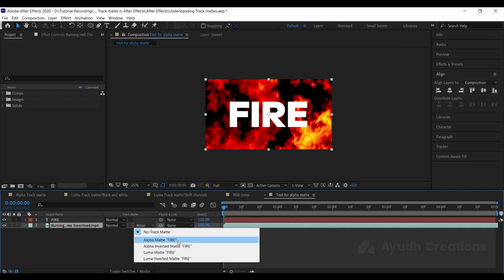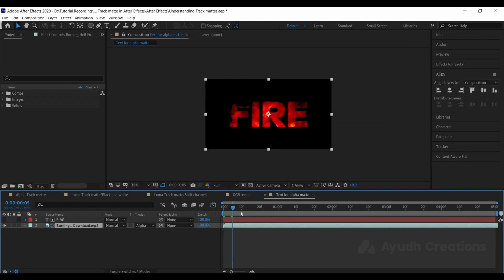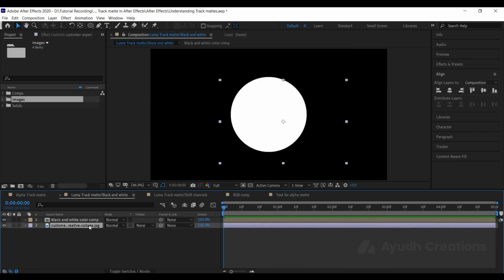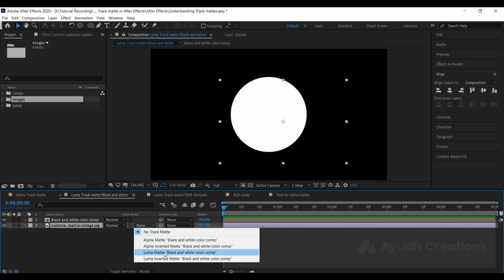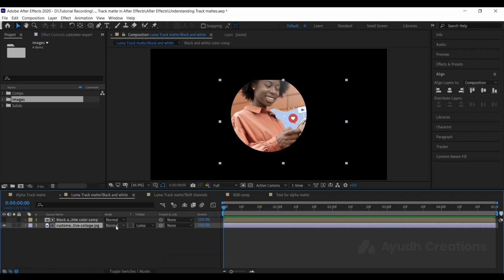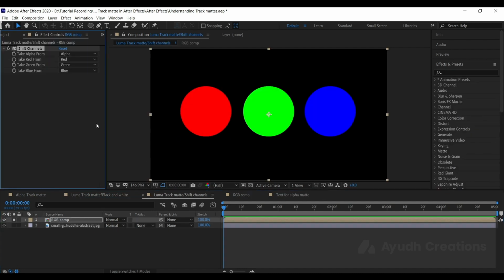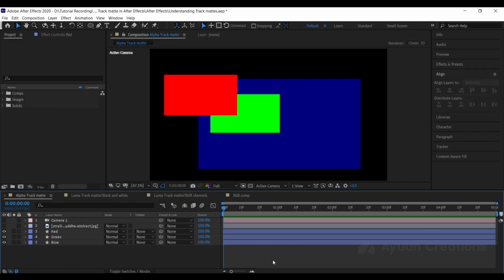First, how to do Alpha track matte. Second, how to do Luma matte using black and white color information. And third, how to do Luma track matte from RGB channels. So let's get straight into After Effects.